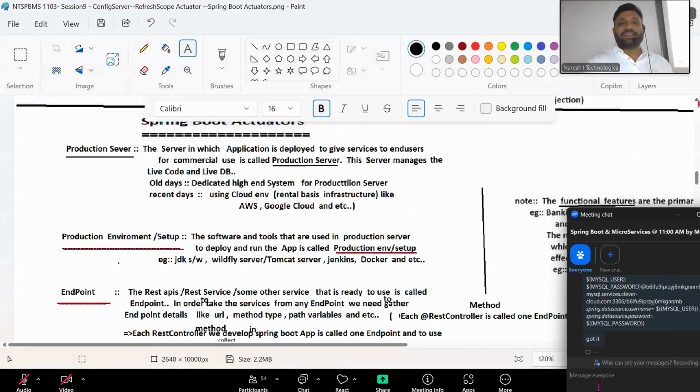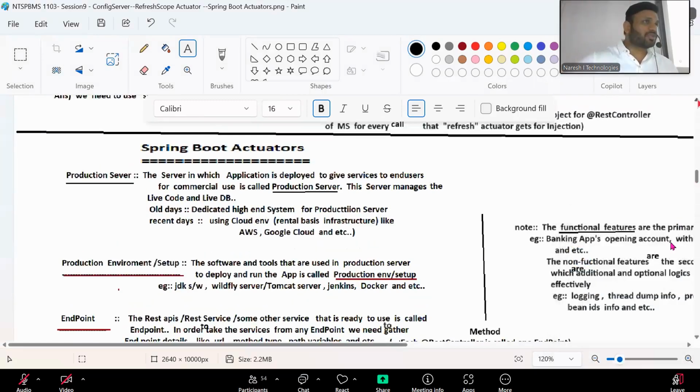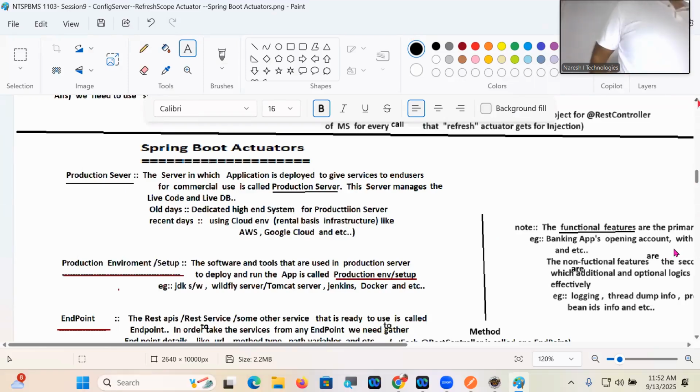Okay, now let me discuss all the actuators one by one. So a total of 13 to 14 ready-made actuators are there. I think 15 also there. Okay. So we are going to take up all the actuators one by one.